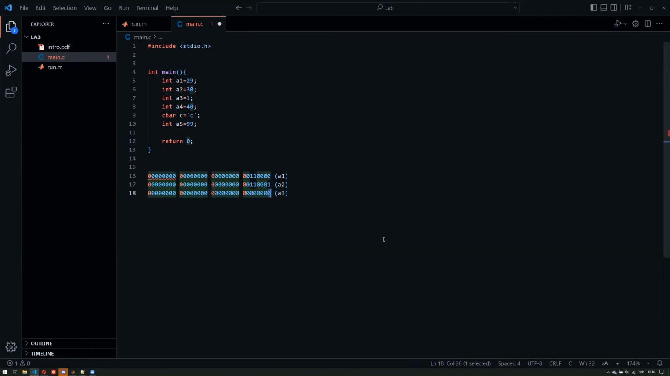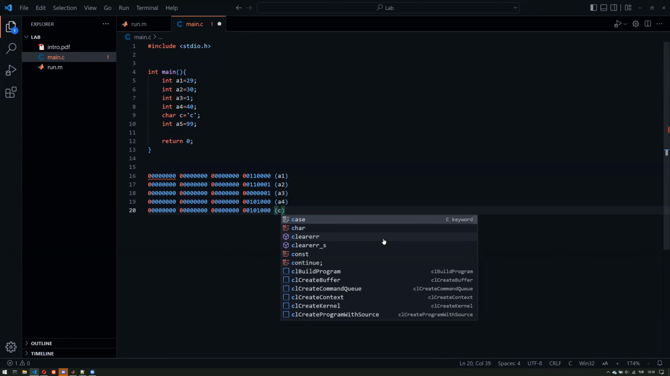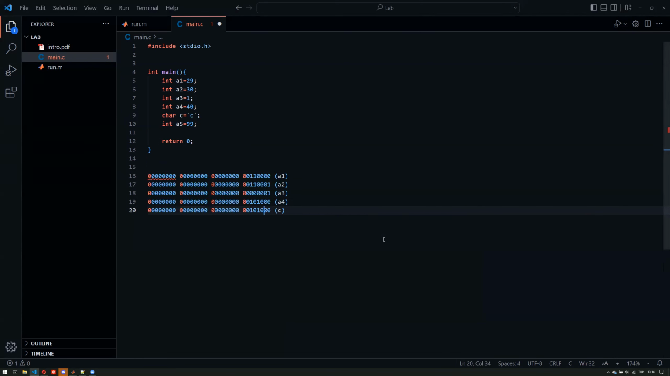A3 is equal to 1, so this is the easiest one. Then we have A4, some random ones and zeros. And then we will have the character 'c'. Now 'c', again, is 99. So what it should do is basically, let's call it C here. It should represent the number 99. I don't know what the representation now is, but something like this. And then we will have A5. It should be just 99 again, the same thing.